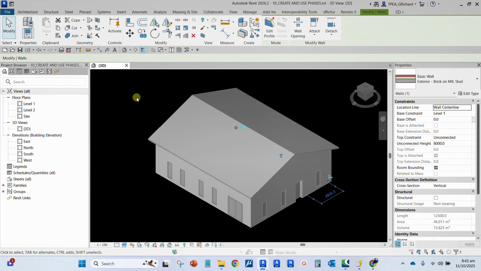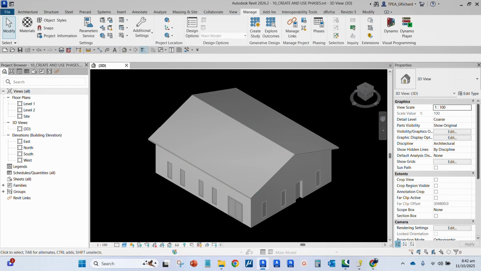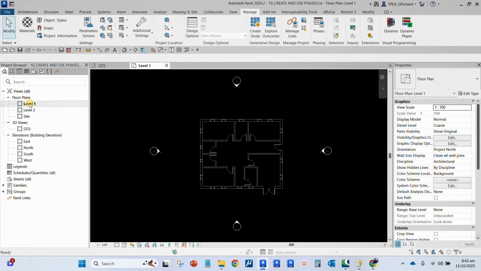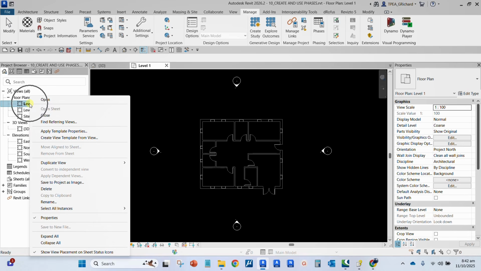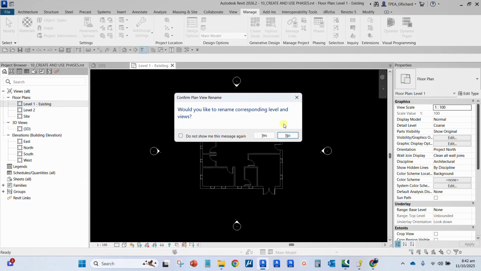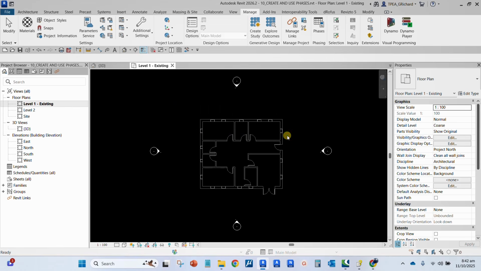Now, the next thing that I'm going to do is go to level 1 here. Let me double click level 1. I'm going to right click level 1 and rename it. I'm going to call this level 1 existing. Enter. Would you like? No. So I just select no. Okay, and then after that, I'm going to duplicate this.